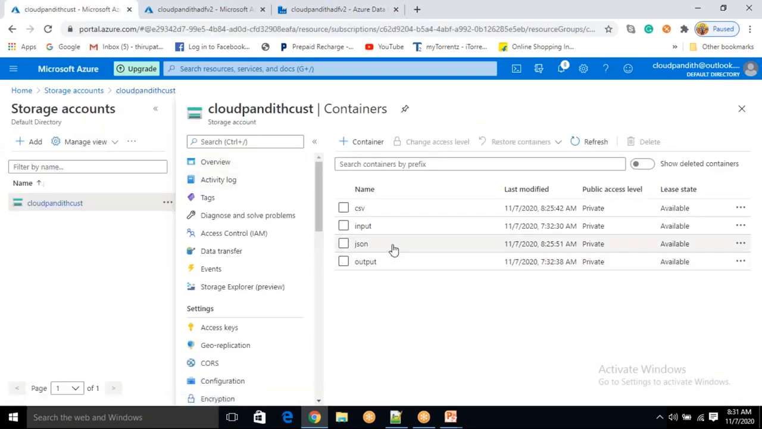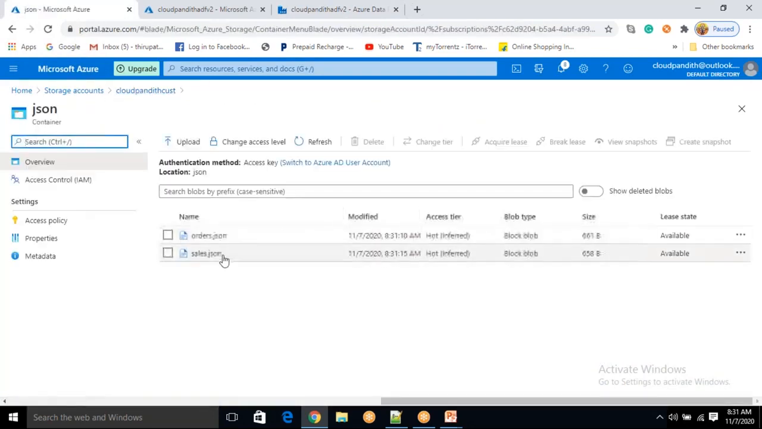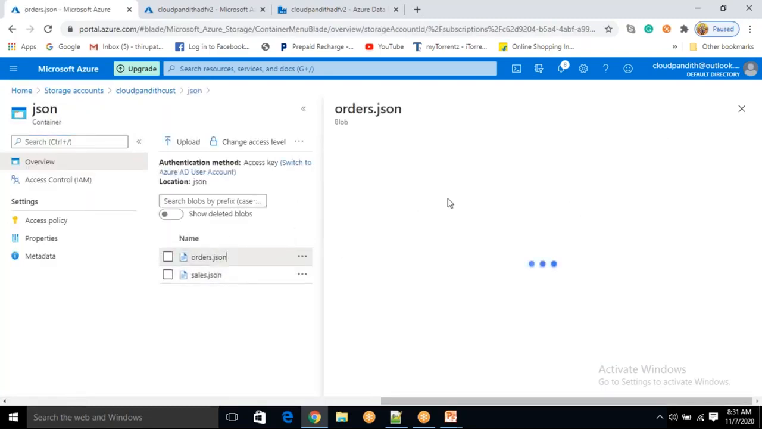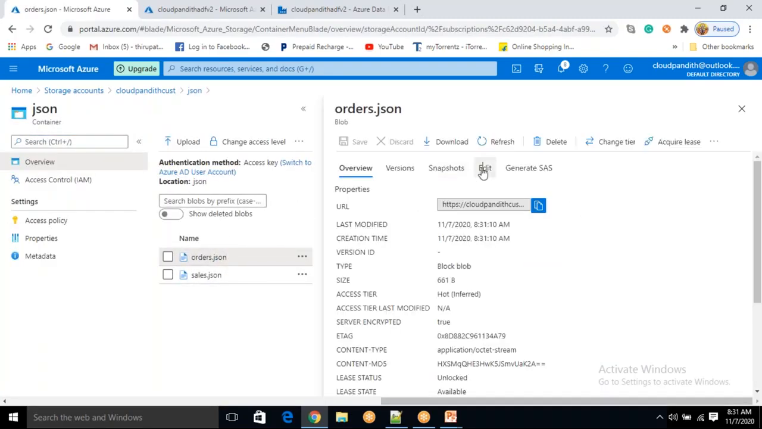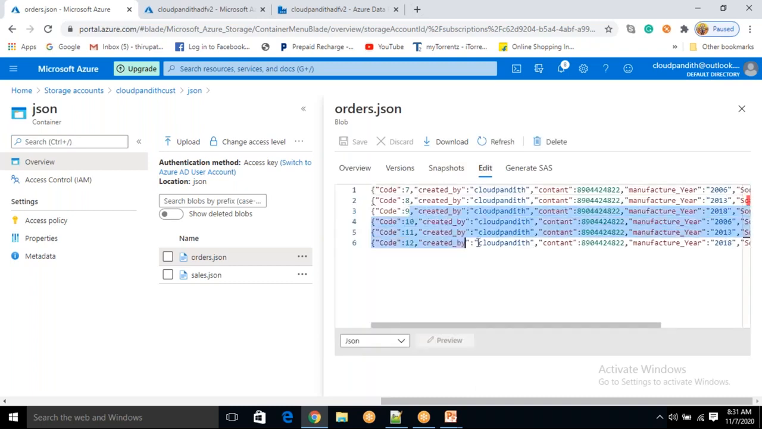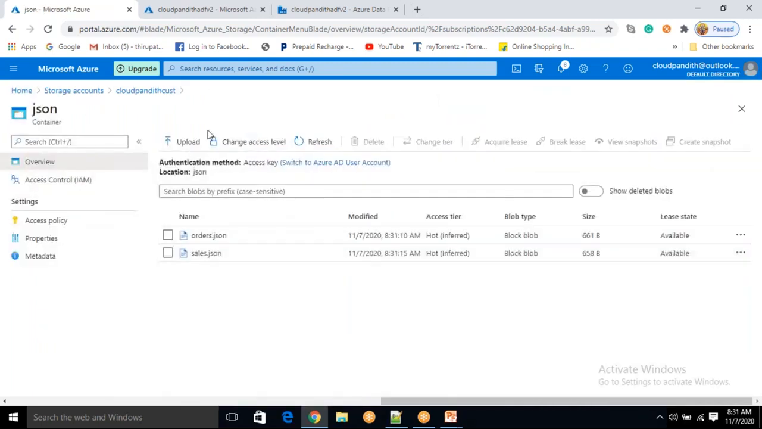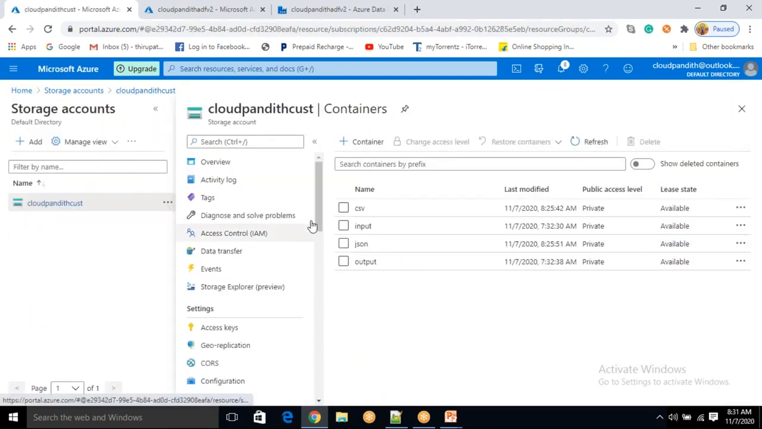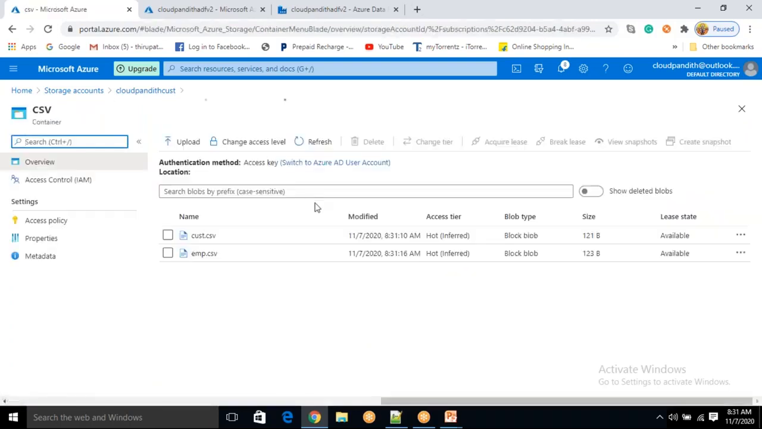Okay. Now go back to your JSON folder. You will see JSON files. If you open this data, you will see JSON format only because we have not changed the format. Okay, JSON. If you go to your CSV folder, you will be able to see the CSV files only.